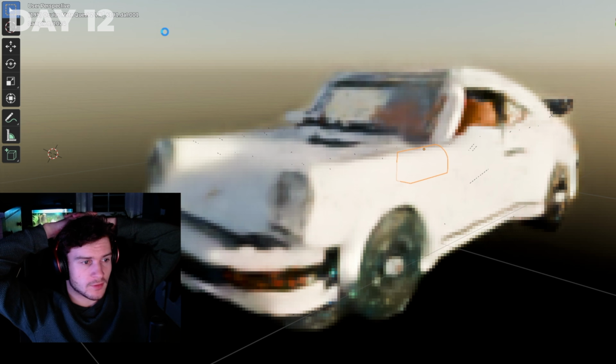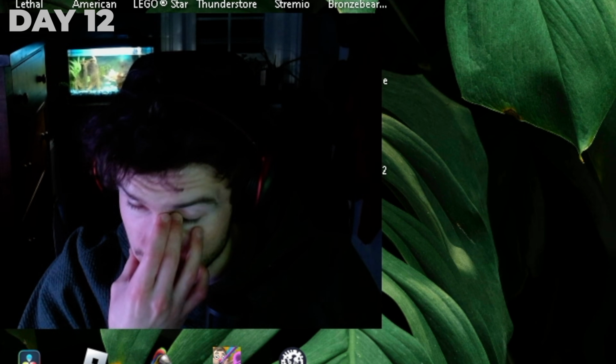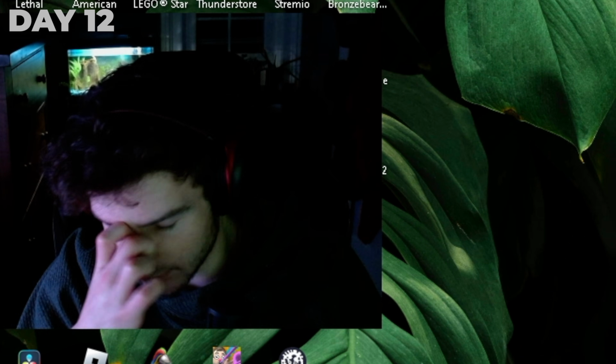This file is so unbelievably large now. It's just taking forever to launch. Well, that's enough for tonight. I just have to figure out how to scale that car down.